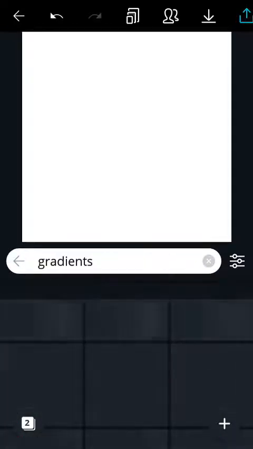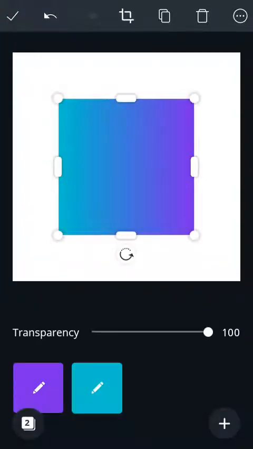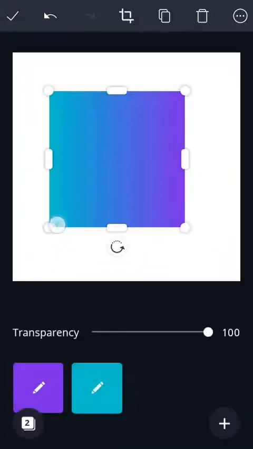Now this is a good one. There are others too. This is a good one too. This is a good one. Let's take this one. Voila. So you see here is purple and here is blue. So it's a gradient. It's made up of two colors blended into each other.